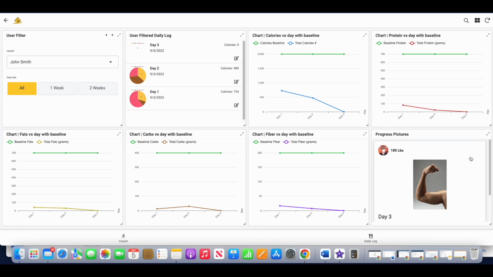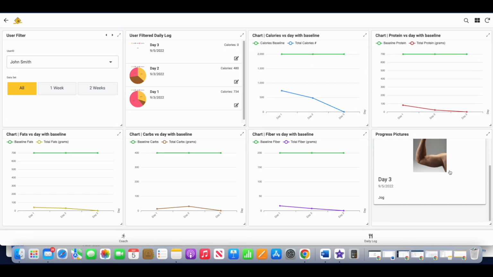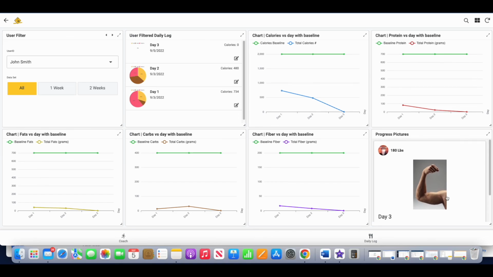Also shown here are the progress pictures and weights for each Monday in the time frame chosen by the coach. In this case, I only have one, but if this data was over several weeks, then there would be an entry here for each Monday in that time frame.